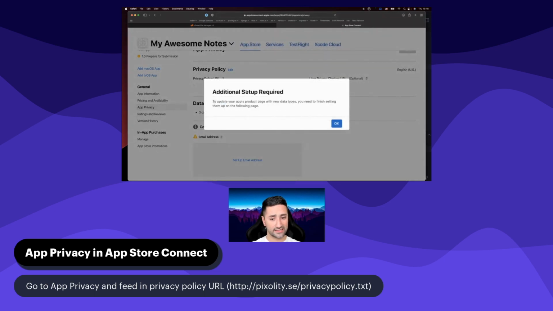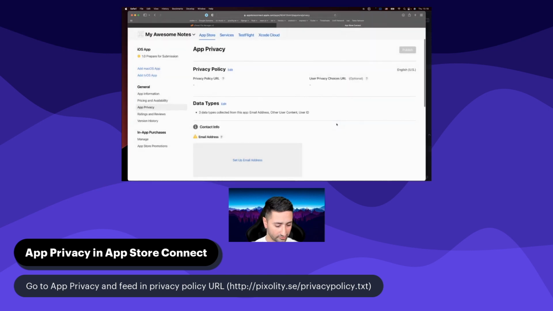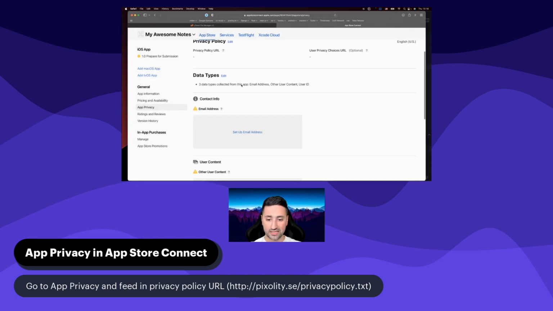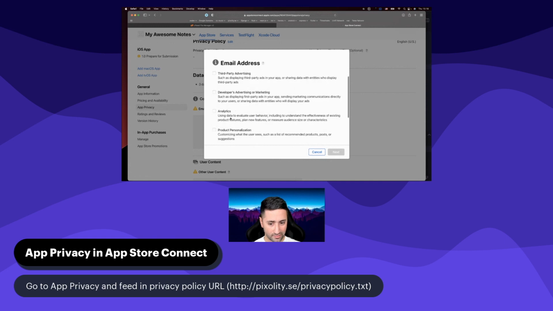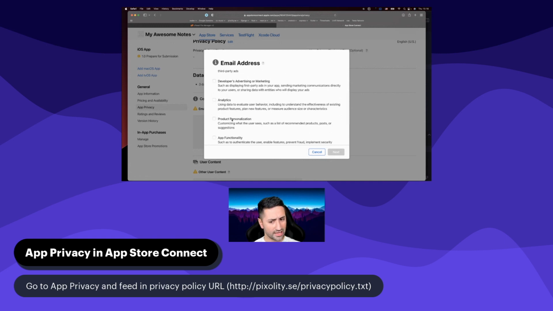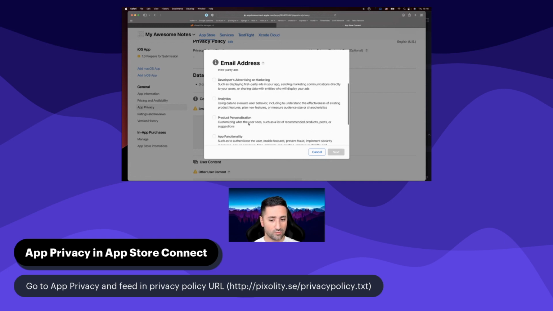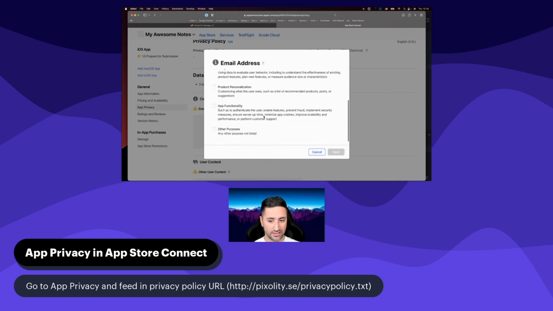Okay, and it says additional setup required. So let's go ahead and fix those. Now in email address, let's go set up email address. So I'm going to click there. And are we using it for third party? No. Developer advertising? No. Analytics? No. Product personalization, customizing what the user sees, such as a list of recommended products? No. App functionality? Yes. That's what we're doing.